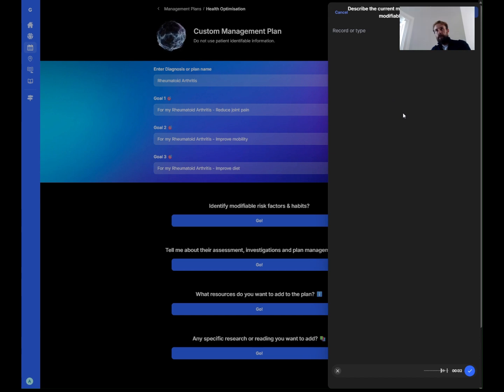This patient has rheumatoid arthritis. They are currently taking methotrexate. They do struggle with widespread joint aches and pains. It's very important that the patient is compliant with their methotrexate and that they have their methotrexate monitoring. We're looking to improve diet, we're looking to improve mobility, and please can you generate some risk factors with that view, but also common risk factors and habits that would perpetuate a healthy lifestyle for patients with rheumatoid arthritis. Thank you.